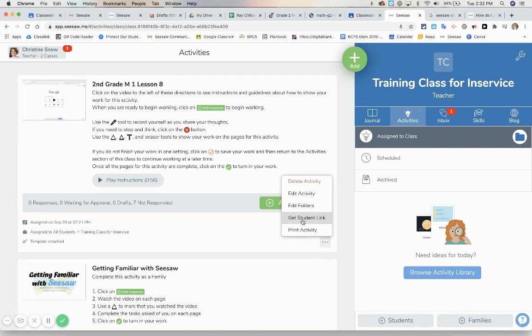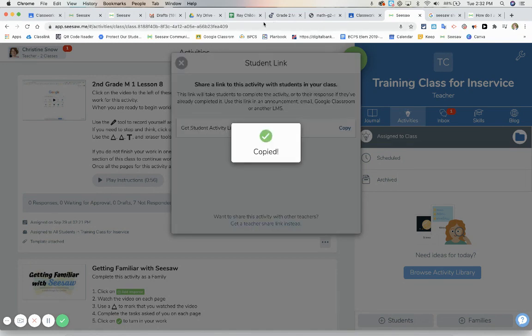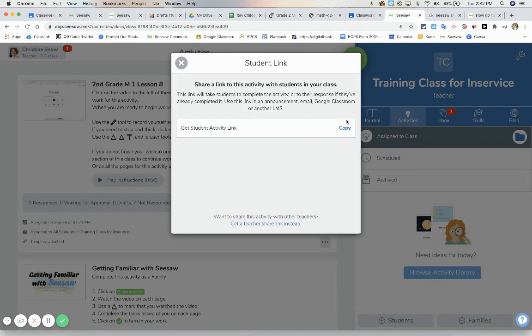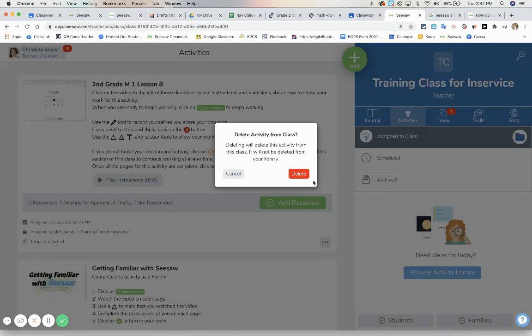Once again, after it's posted or scheduled, you would click on get a student link, copy that link, and then paste it into your Google Classroom class as a way for students to open directly into that activity. I am going to delete this at this point.